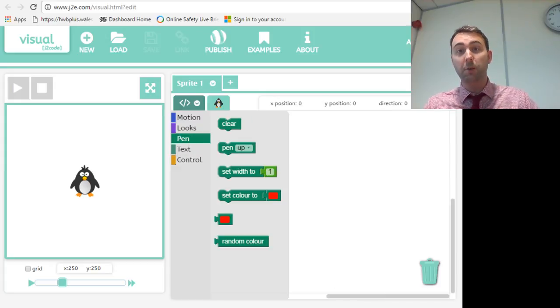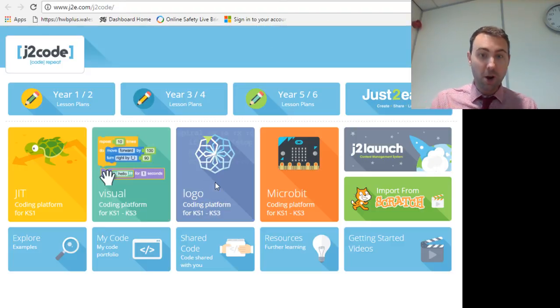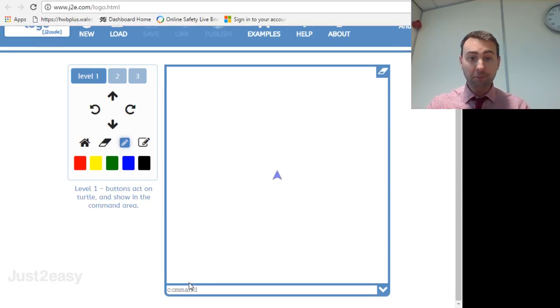But the one I'm going to start with, which is something that I used when I was in primary school, is the Logo coding platform. I absolutely love Logo, and it's wonderful for teaching angles and shapes as well, 2D shapes. And so I'll just start.